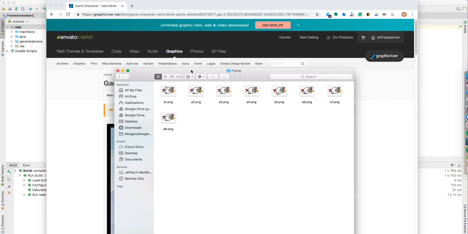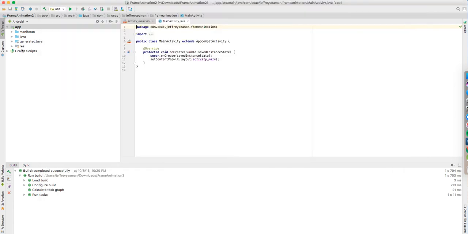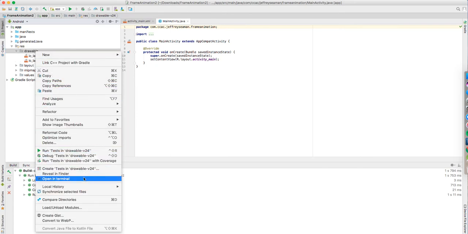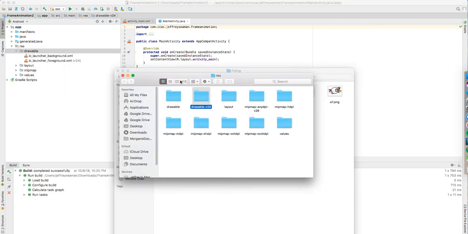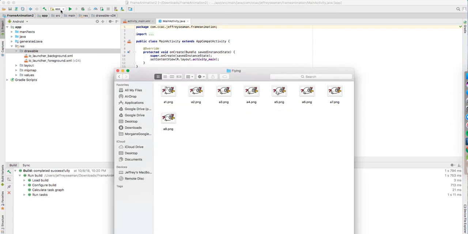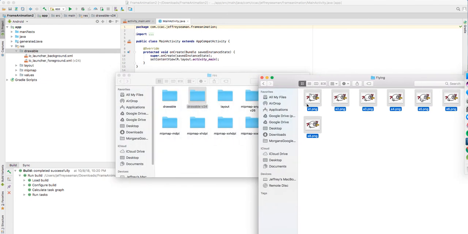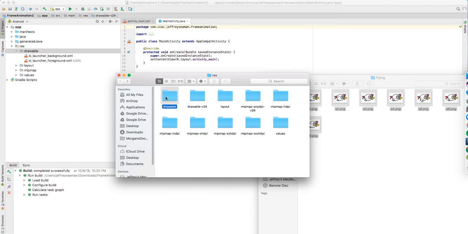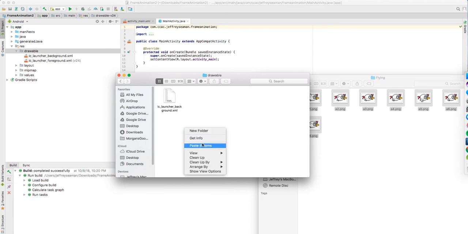So what I'm going to do here is go down under resources and go to drawable. I'm going to right click on drawable and open reveal in Finder so I can get to that location. Then I have these files right here. I'm going to select them all and copy them. We have drawable 24, so let's put them under here and see if this works.